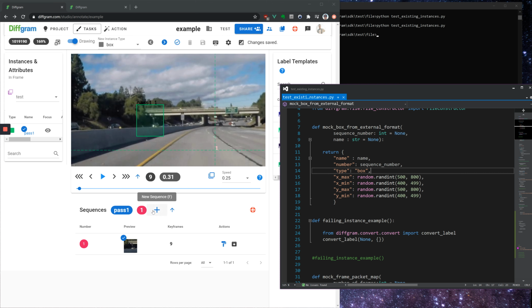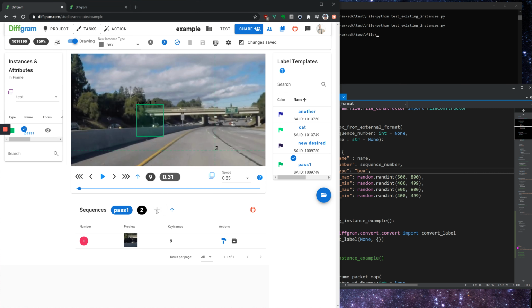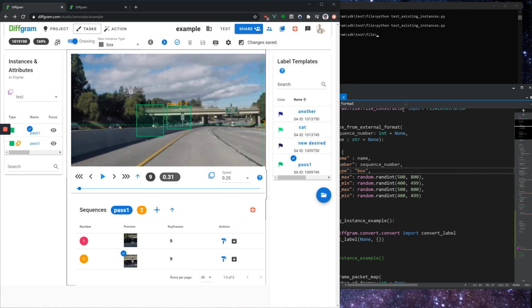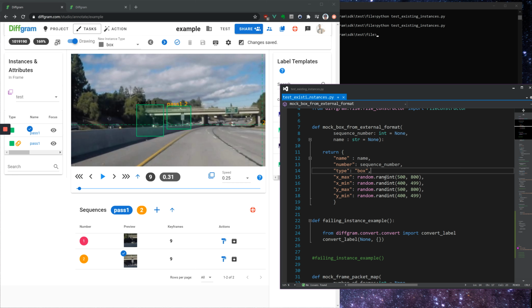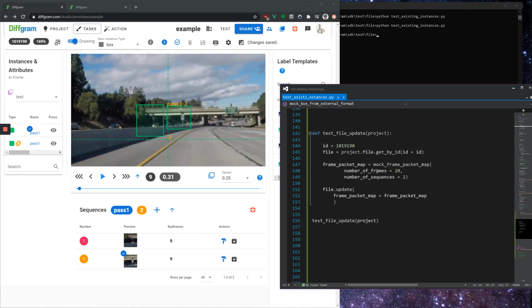So in the user interface, when we want to make a new sequence, it's a declarative action that we say we want a new sequence, and then we start saying, okay, this is sequence 2. In the SDK, it's inferred, so we actually go and look at all of the different data that's sent, and we determine which sequences to create. So instead of the user outright declaring the sequence, we go and create it given what's provided here. For this frame packet map, there's the effort to mock that up. And once that's mocked up, we're going to call this file.update function.